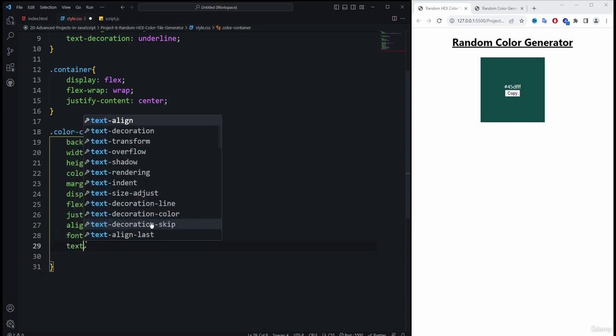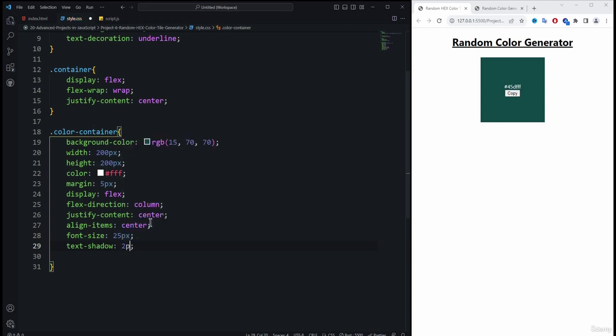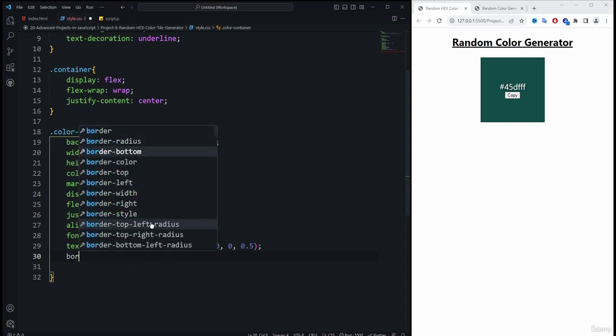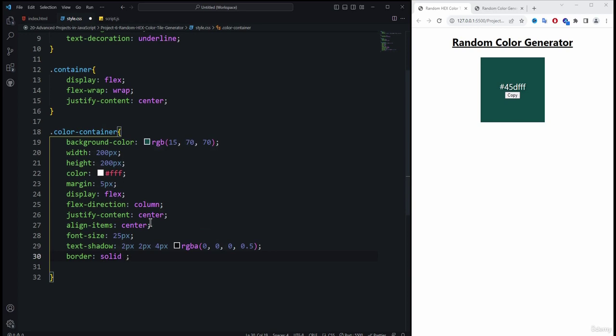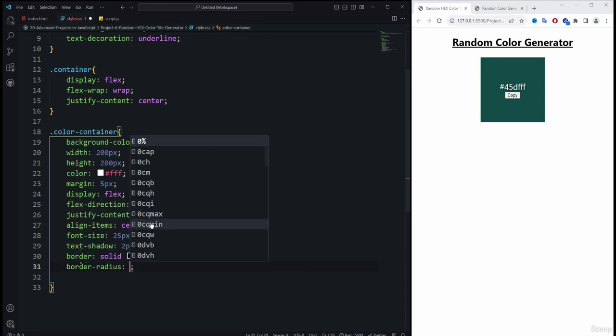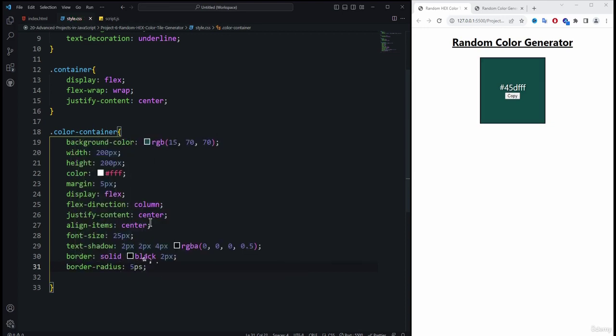Then we need to set the text shadow. So text shadow is going to be 2 pixel, then 2 pixel here, and then 4 pixel, and then the RGBA function, which is 0 0 0, and the alpha is going to be 0.5. All right. And then we need to set the border. We actually want a border, so border is going to be a solid border of black of 2 pixel, and then we need to set the border radius to 5 pixel, not ps, it's pixel. You can see we get the rounded corner.